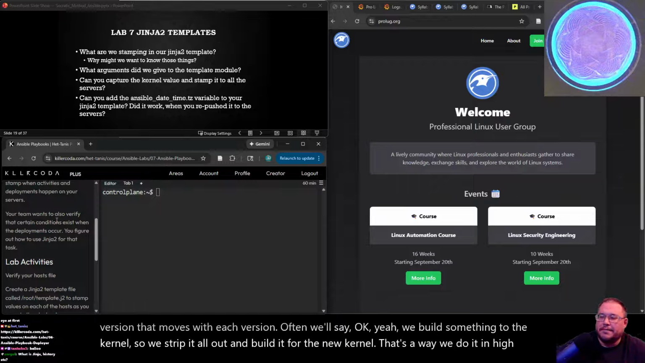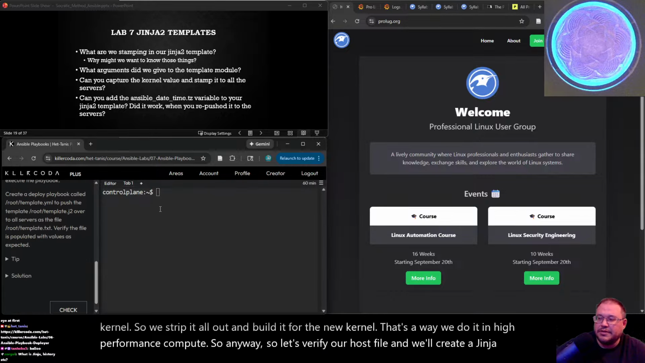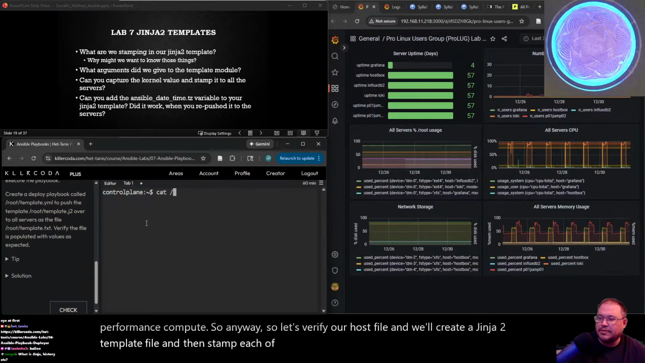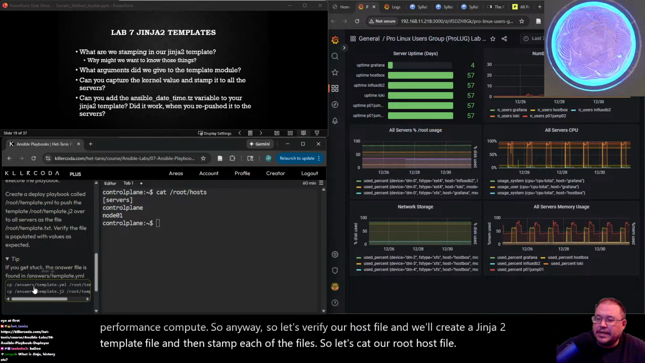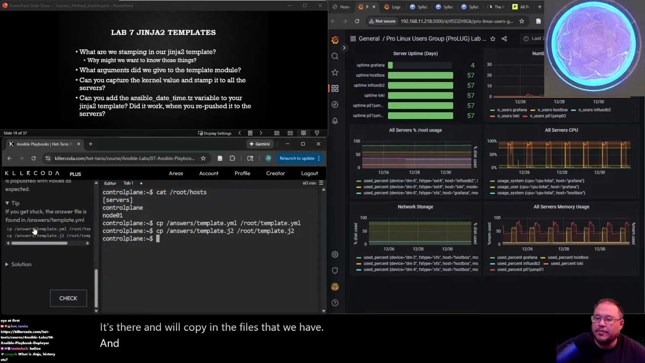So anyway, let's verify our host file, and we'll create a Jinja 2 template file and then stamp each of the files. So let's cat our root host file. It's there. And we'll copy in the files that we have. Let's go look at them real quick before we run them.